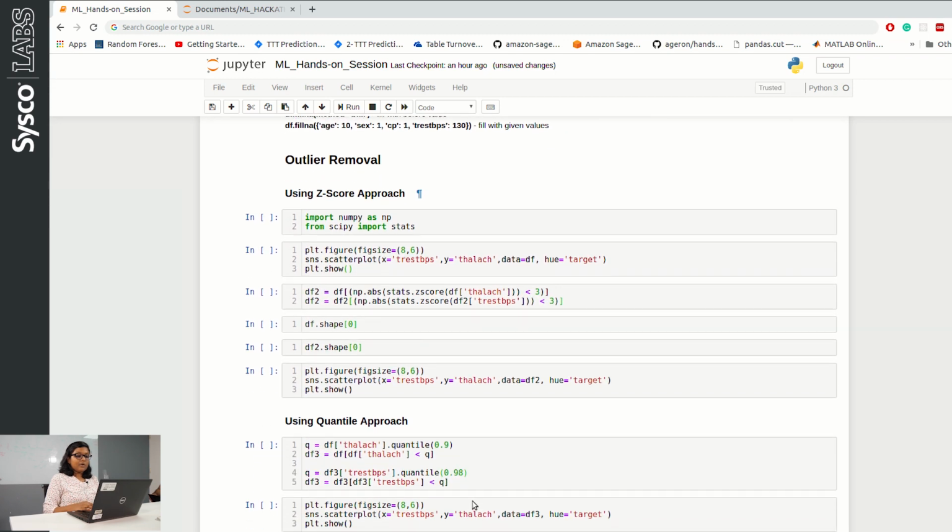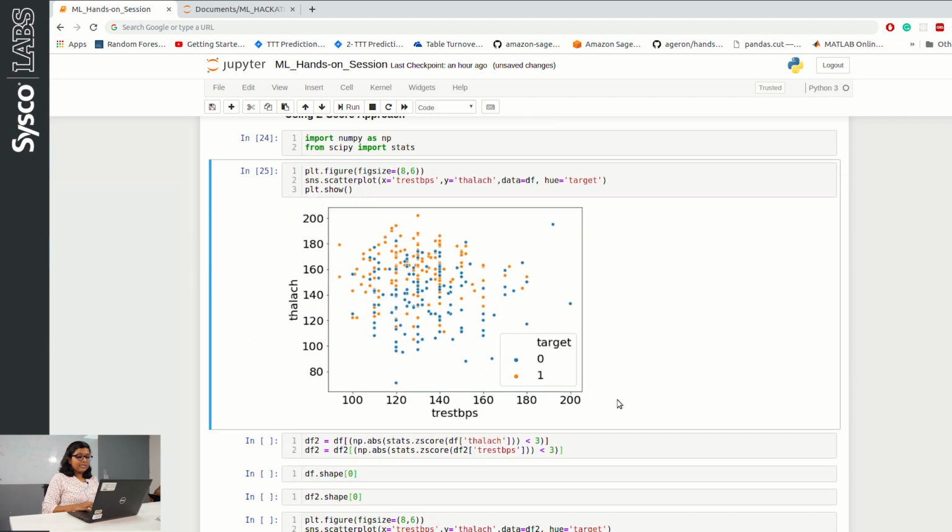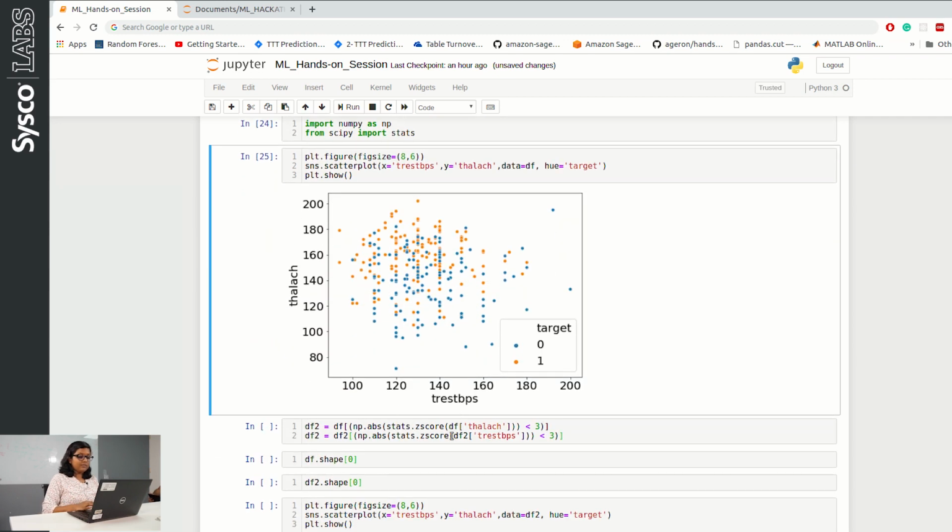So with that, we are going into the next step of data pre-processing, that is outlier removal. For outlier removal, there are lots of ways to do it, but I am covering only two ways. The first thing is using the Z-score approach. So I have imported some libraries here, and here's the scatter plot of these two features.